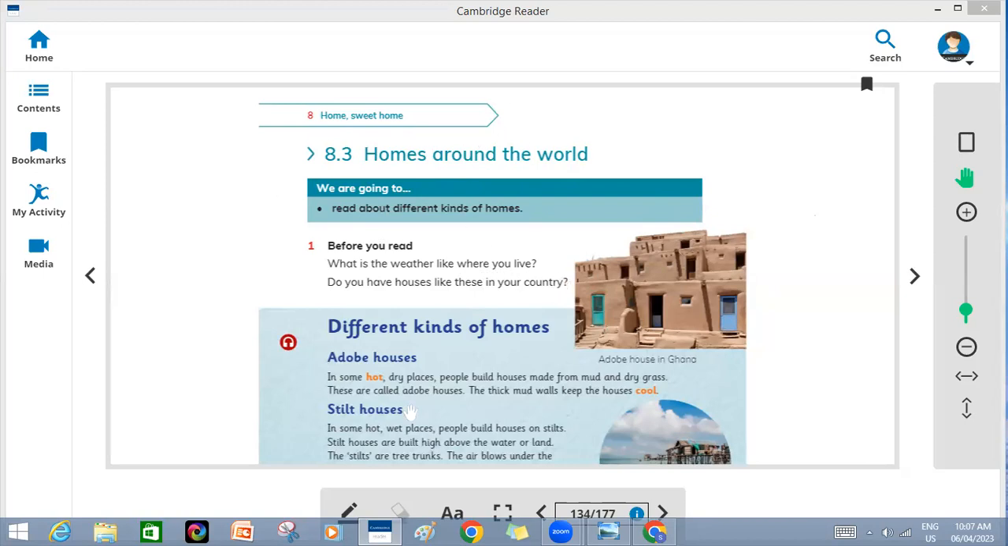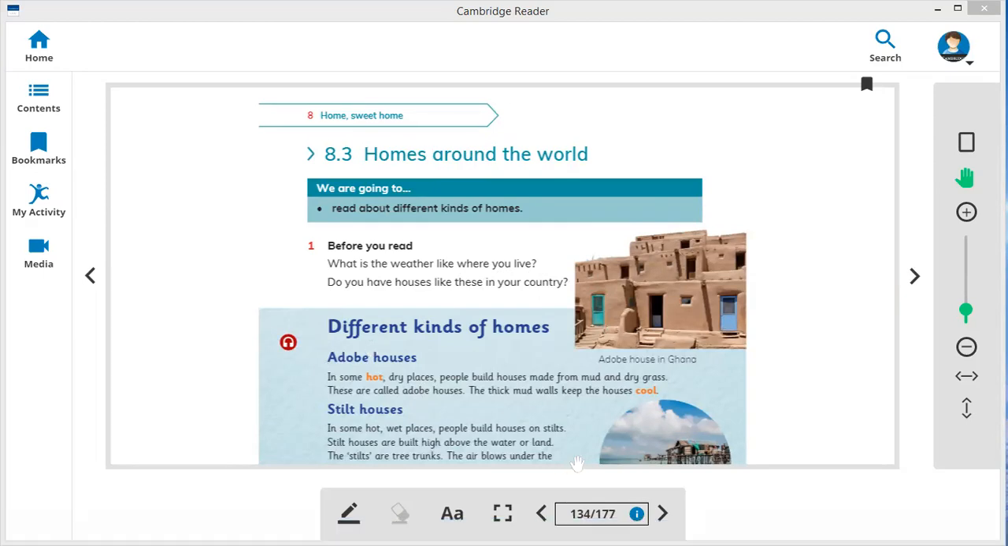So we live in Saudi Arabia and the weather is mostly warm. So you can write here the weather is warm. And do you have houses like these in your country? A few. Okay, not many, but in most of the desert places we have a few.